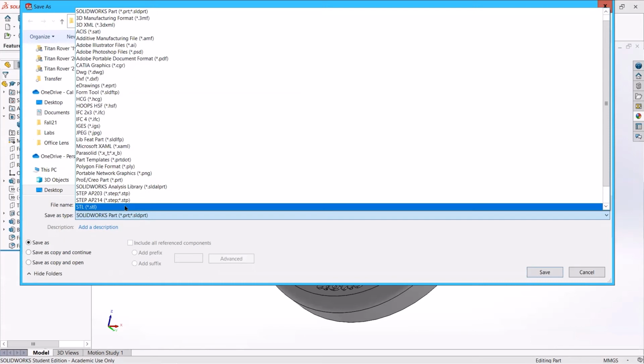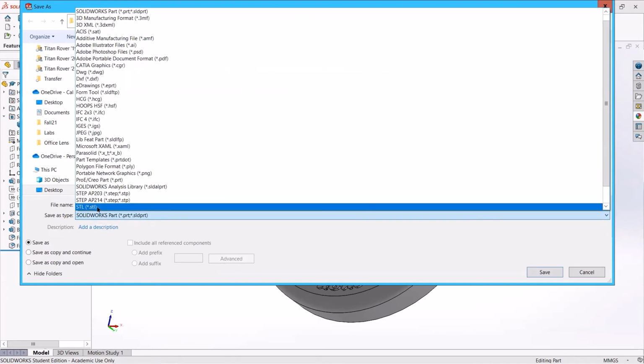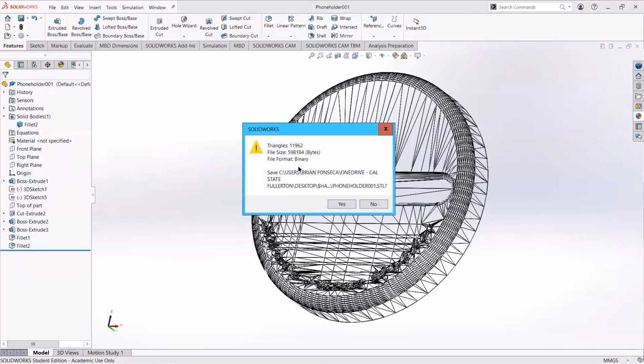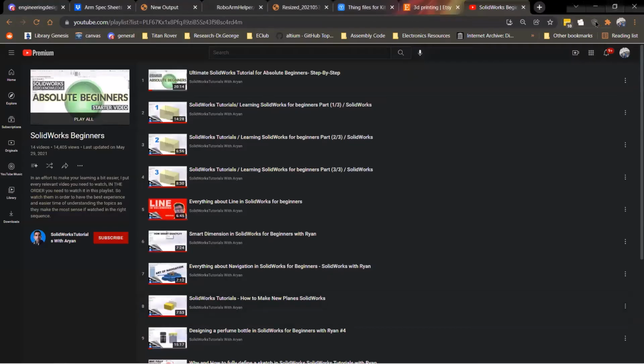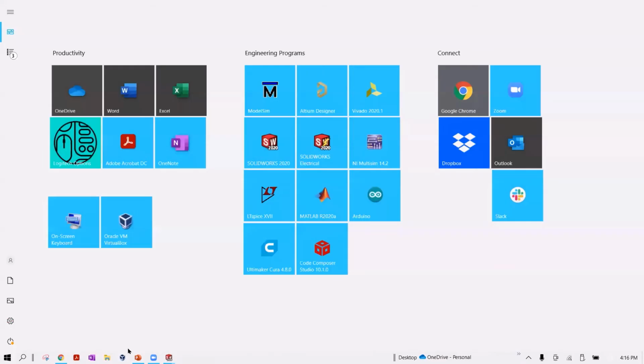So I just saved it here as a SolidWorks part. So for now, I'm going to save it as an STL. So as an STL, I'll name it the same thing. And then it'll pop this thing up. And then you just click yes. And once that's done, you can minimize that because we don't need it. And then we'll open up Cura.